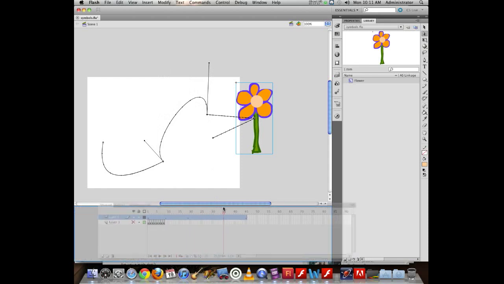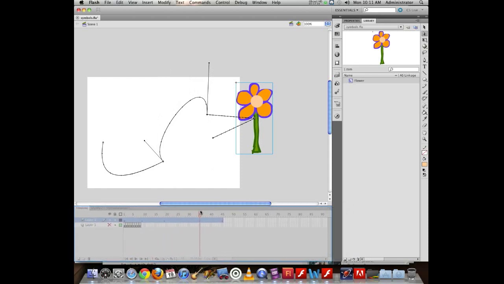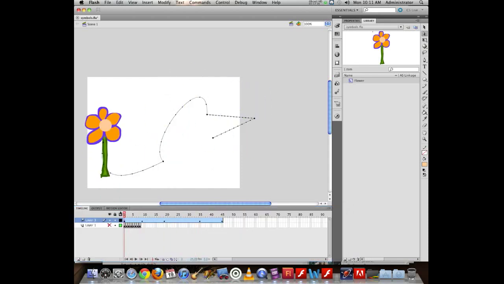Adjusting the movement of the animation. To get an object to move in a curve, frame by frame style, is a considerable amount of work. To get an object to move on a curve through a motion tween is super easy.